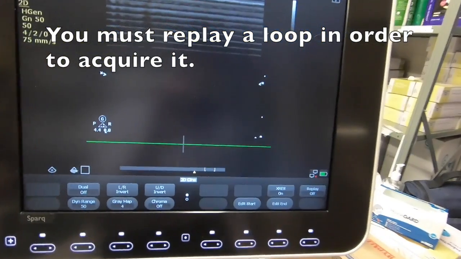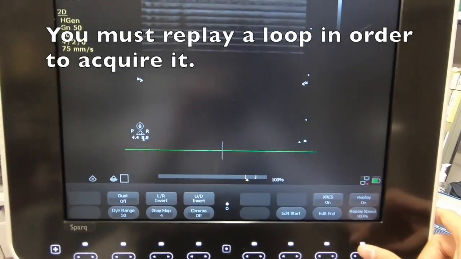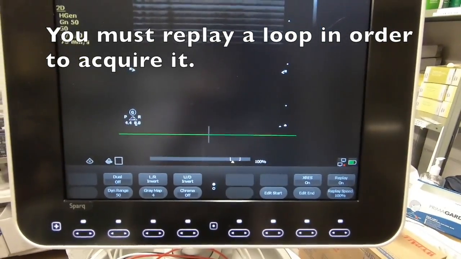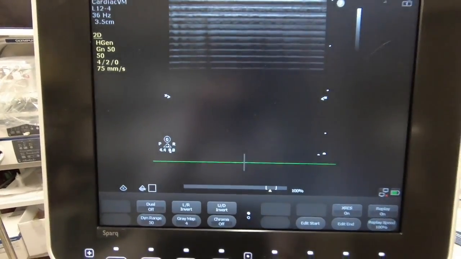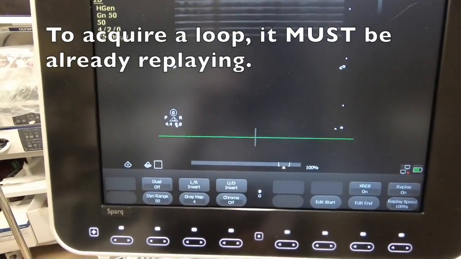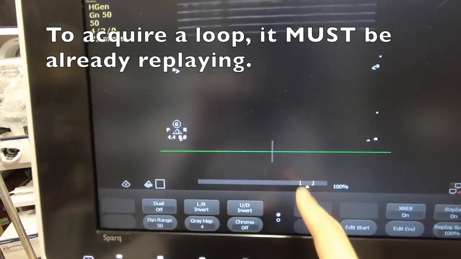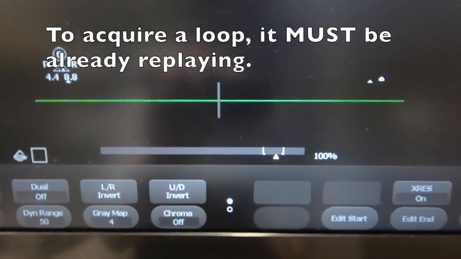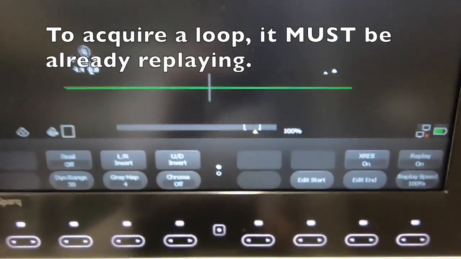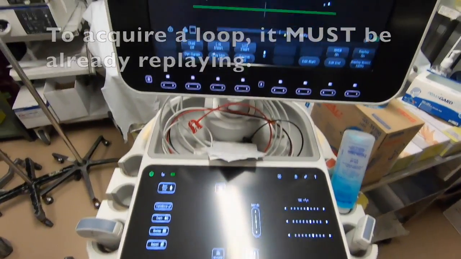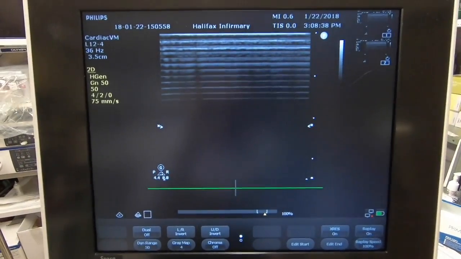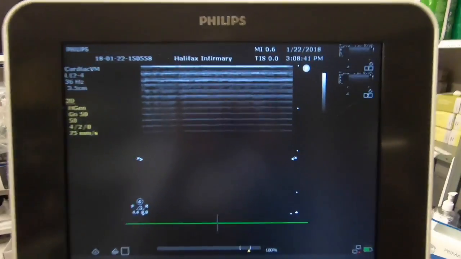You will see an option that says Replay. Activate this option by pressing the button. It is now replaying a loop. The beginning of the loop is marked by a bracket, and the end of the loop is marked by a bracket too. You simply press Acquire, and it will store the loop. Notice that the circular loop icon is present on the second thumbnail.